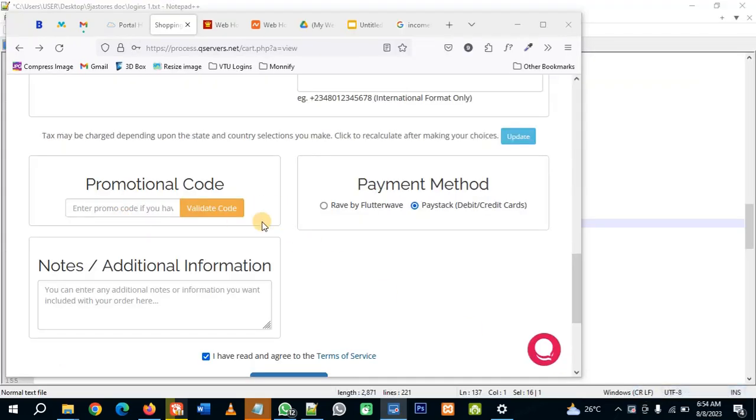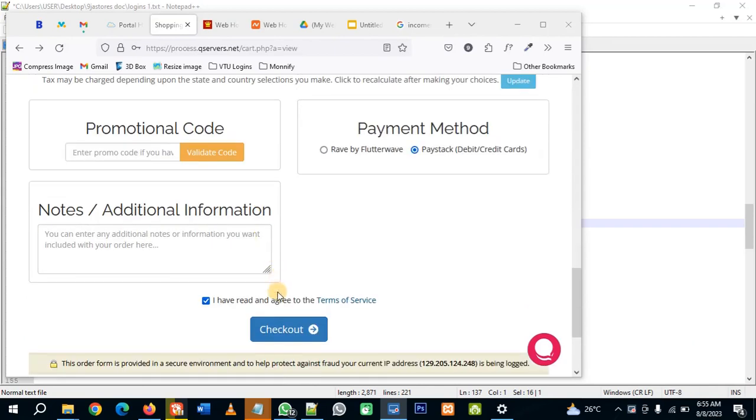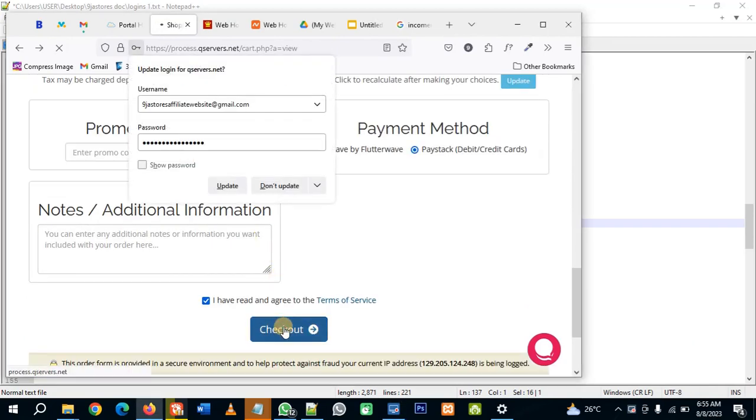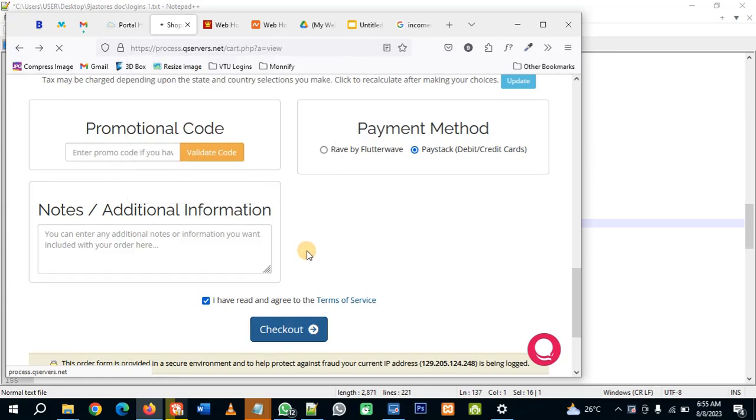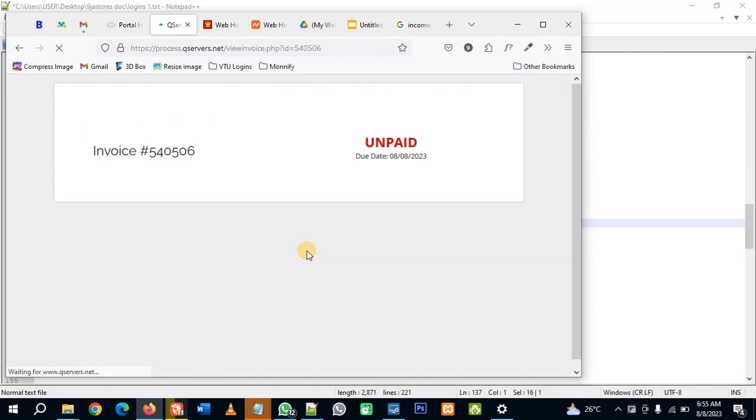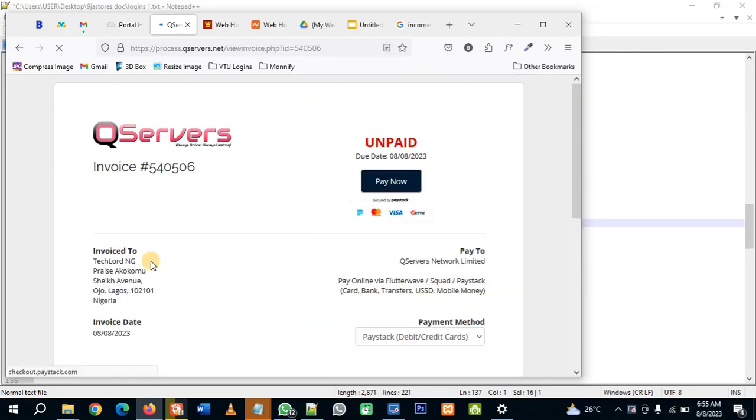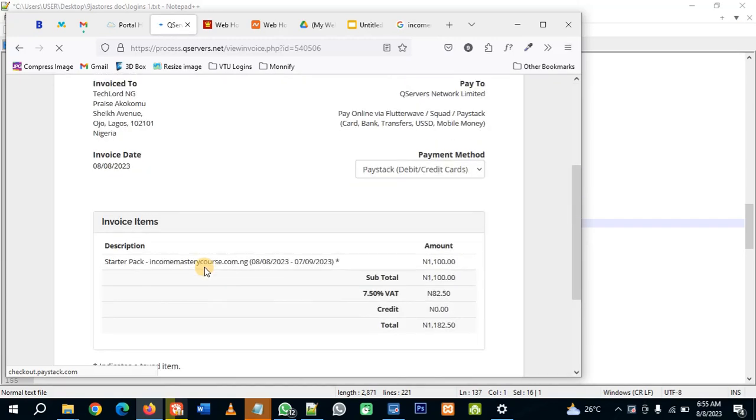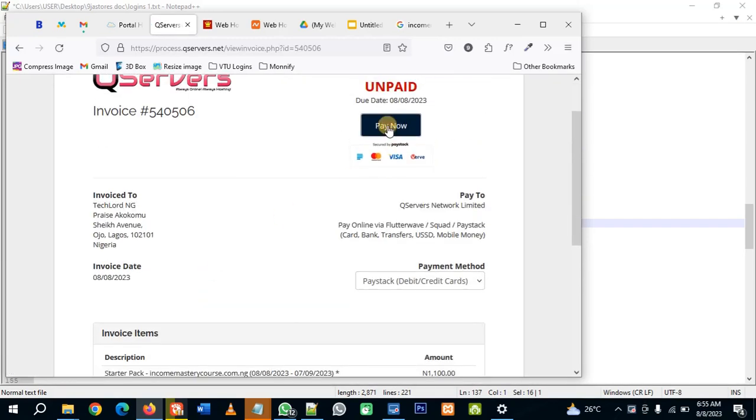All right, so I'll fill in my details and let me click on checkout. Okay, so let's wait for it. So it brings you here. The next thing I want to do is click on pay now.